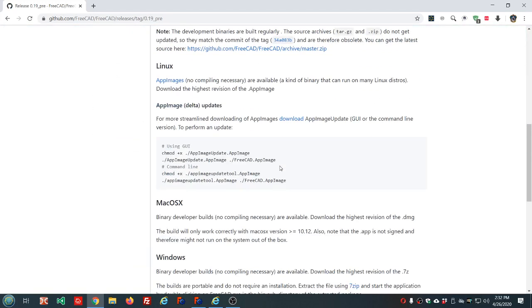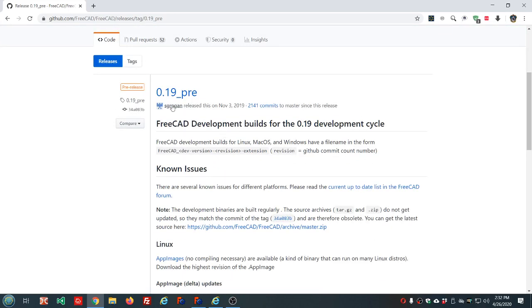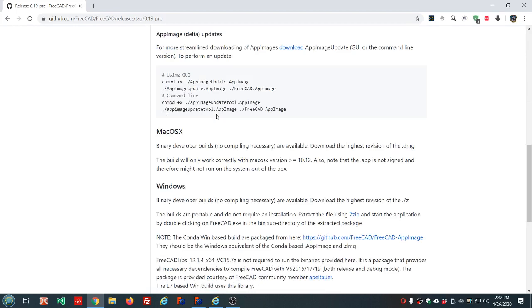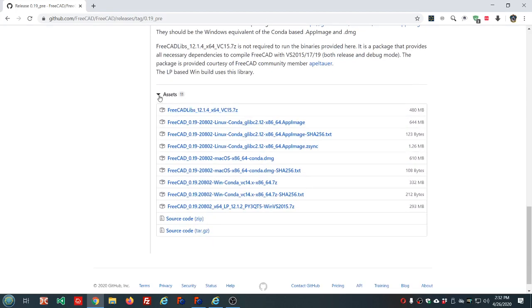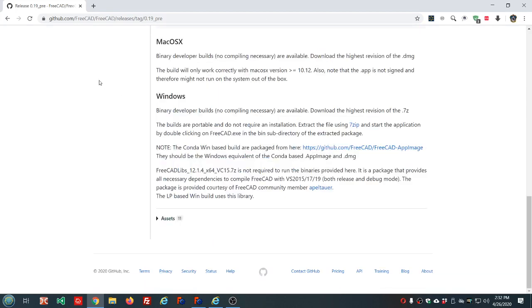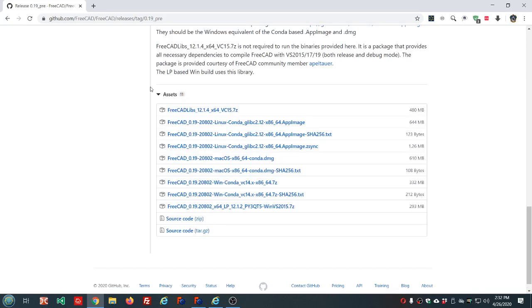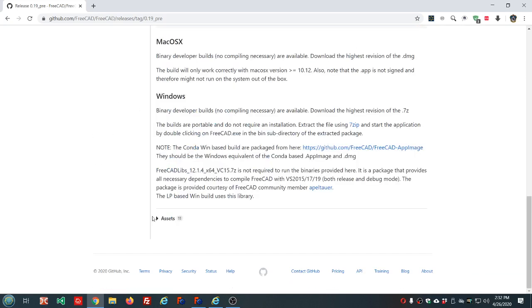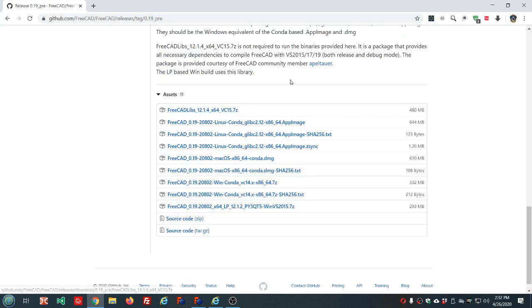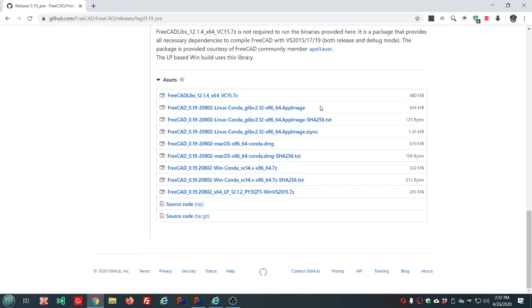And if you come down to the 0.19 pre-release section, you'll see an assets tab. Now this might be collapsed or it might be expanded for you. So if it's collapsed, you need to click it to expand it to see these files. So if you're using the AppImage on Linux, this is the file for you.